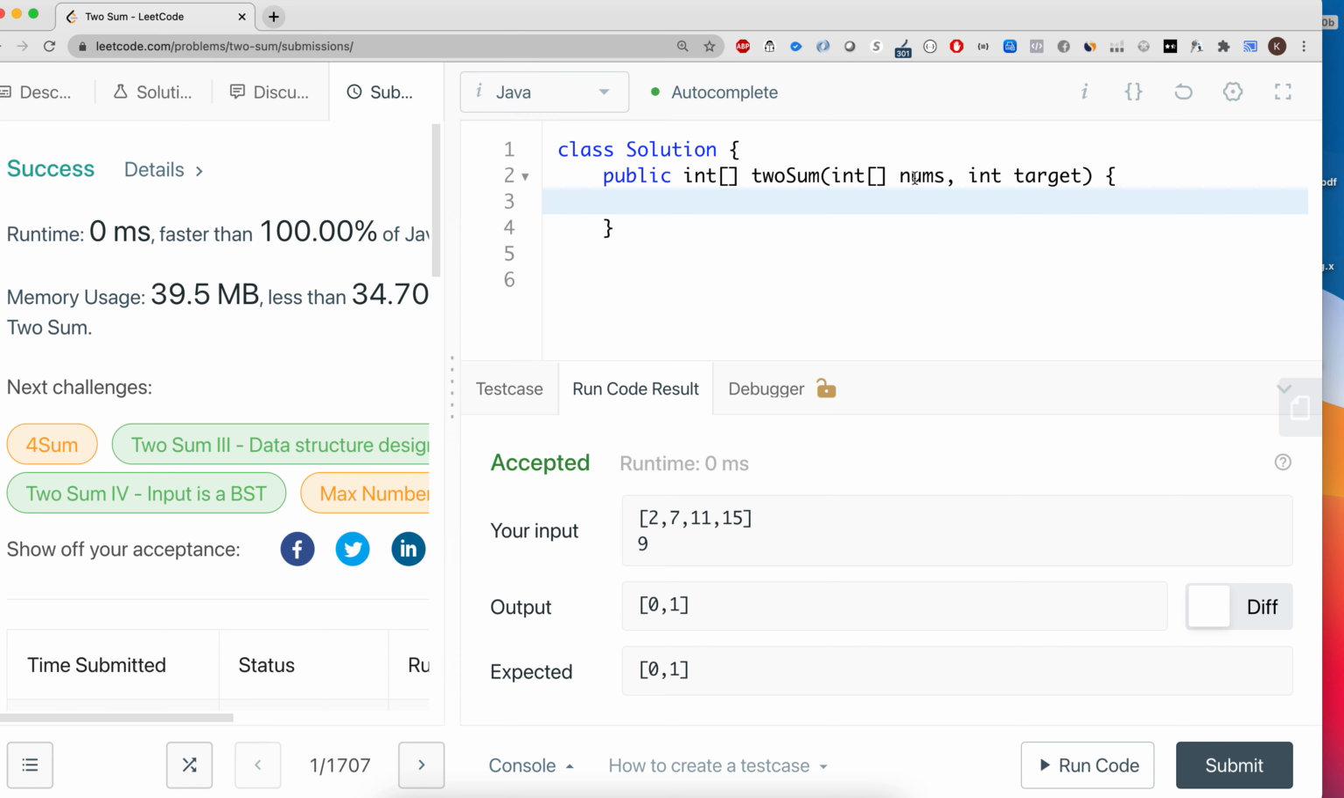If the sum is less, then move the left pointer to the next element. If the sum is greater, you can move the right pointer to the left. Okay, so that is one approach, but it needs the sorting of the array. Since the array is not sorted, assume the array is not sorted, so that solution won't work. That won't give the best solution.